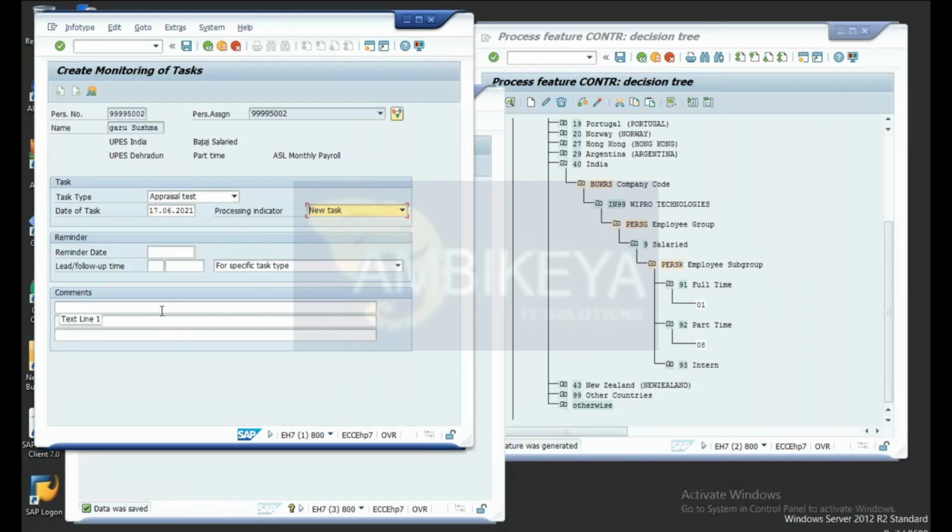Okay. Now what is your reminder date? So 16 is the appraisal. So when do you want to be reminded, after the appraisal or before the appraisal? Before the appraisal. So you have to put a date before that.